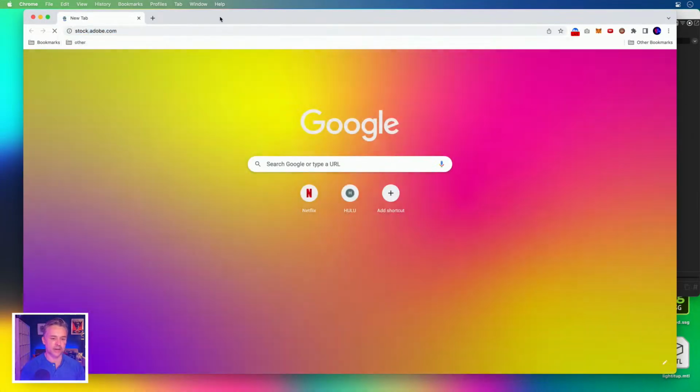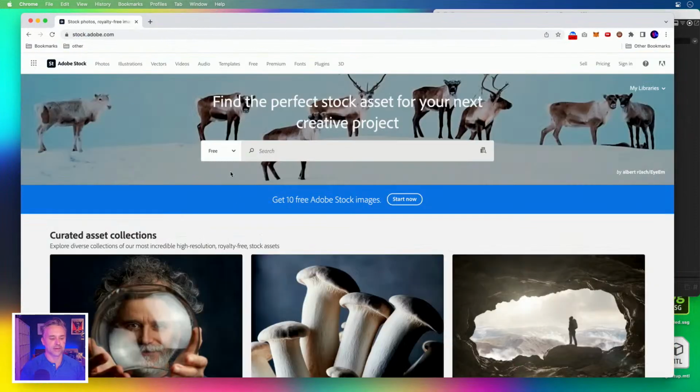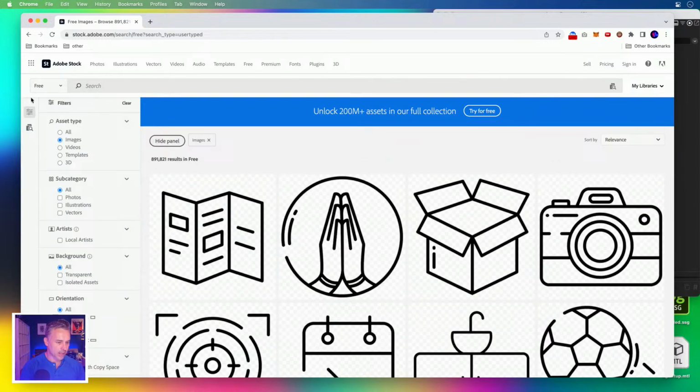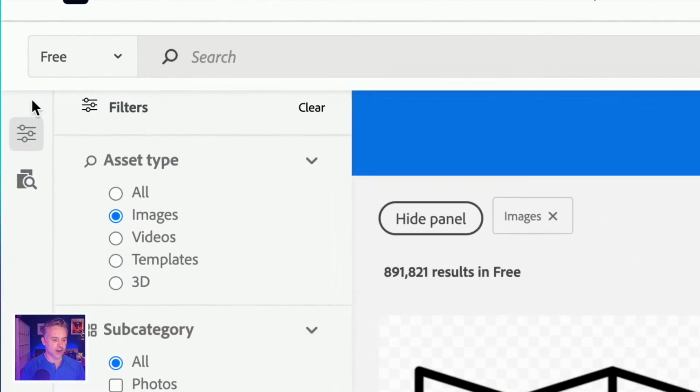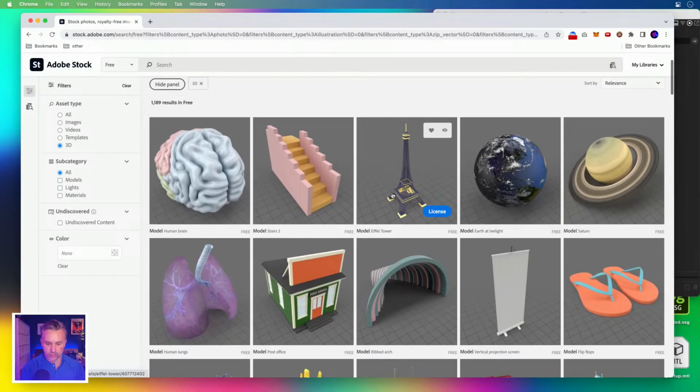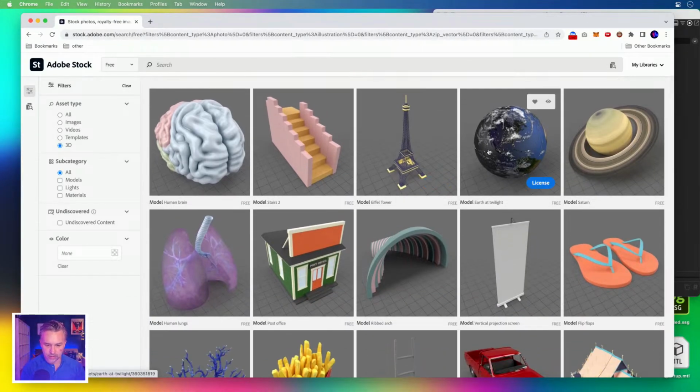But where you get additional materials and additional models is, I use C4D. I'll go to stock.adobe.com. There you'll find some 3D models. So you could just hit enter. And now it's displaying all the free assets within Adobe Stock. But now you could switch to free 3D. And now you have all these 3D materials. Like, look at this, Earth at Twilight. How awesome is that?